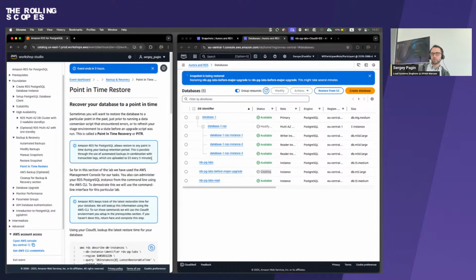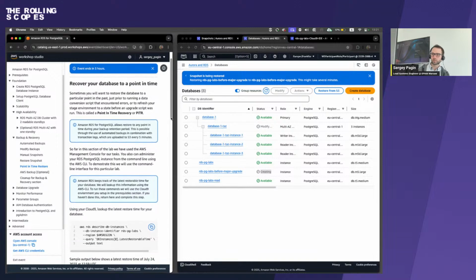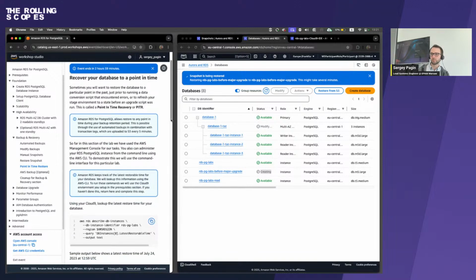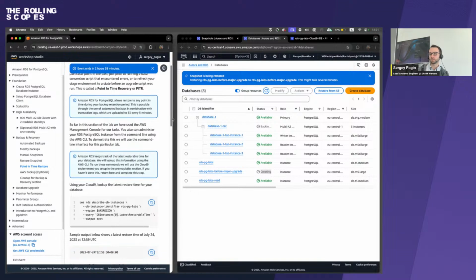A nice, cool feature, I would say, is point in time restore, which allows you to restore not from a particular snapshot, but to select even a time frame. So, for example, as I mentioned before, if the outage and data damage was at 5 p.m., you can restore from a particular timestamp and get it back, even if you didn't create a snapshot manually. Let's try to do it.